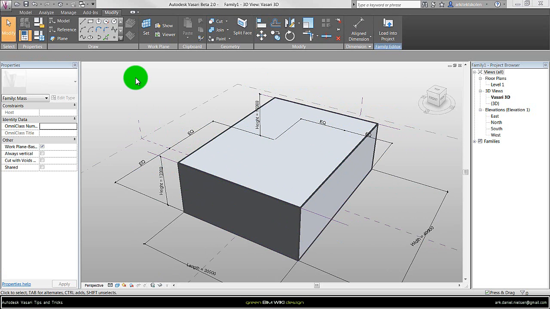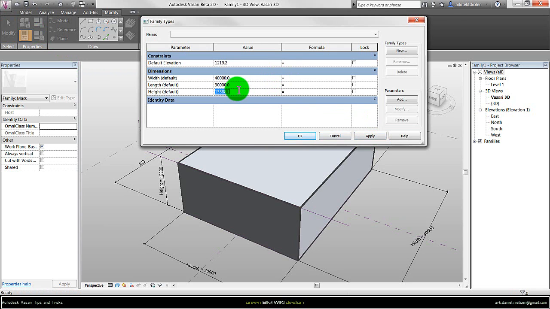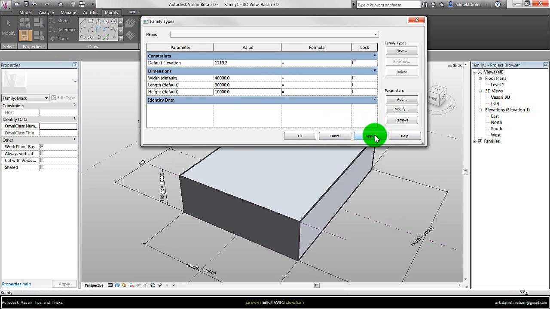And finally, I want to check if the height parameter works as I want it to. So I'll go again to family types and type another height in just to see if it works the right way, and then apply. It seems it works okay.